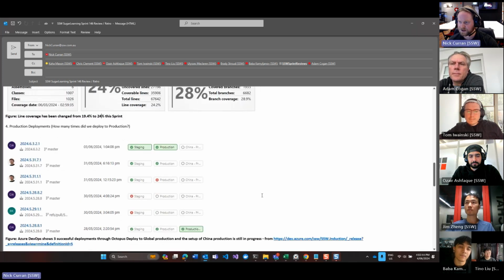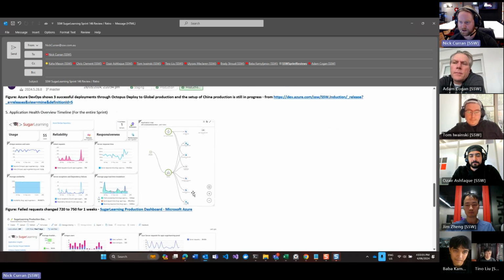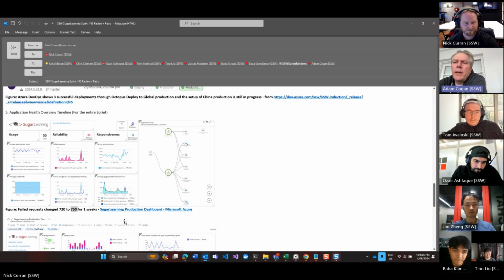Okay. In terms of production deployments, there were 3 successful deployments to global production. That's excellent. You'll also see that with the initial work in support of the China production. Right. Okay. In terms of the application health overview, failed requests increased from 720 to 750. There is a large spike in pink on the 3rd of June.